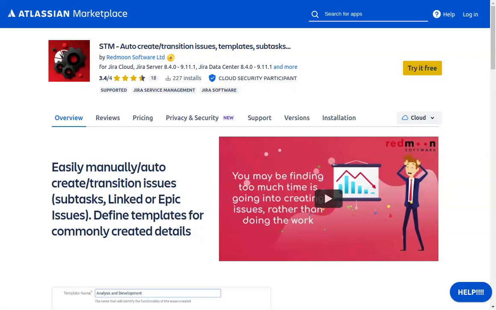Do you have a common set of issues where you create the same details every time? Then STM for cloud, data center, or server is a productivity tool that you need. STM allows you to create templates that can be used for commonly created groups of issues. You can then use those templates to automatically or manually create issues when creating an issue or transitioning from one status to another.